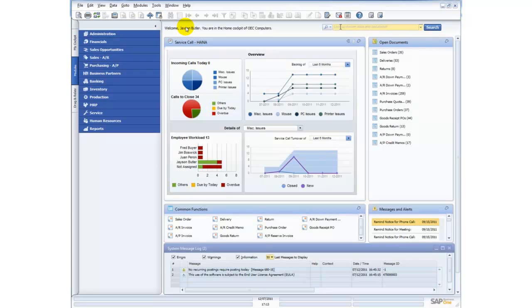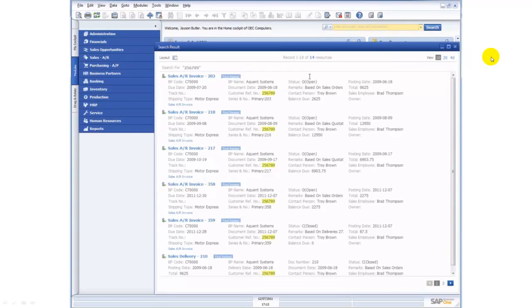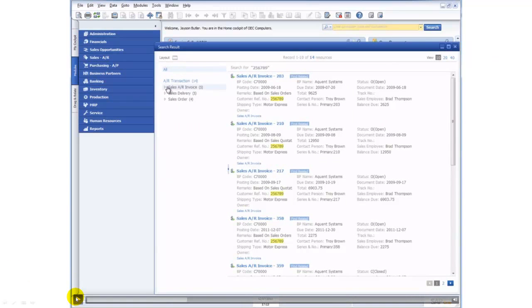I'm now looking at my cockpit and the customer has picked up the phone and given me a call. So I go in and I put in the customer document reference number. I hit search. Now you can immediately see here that we have retrieved all of the transactions, and not just the sales invoices, but all of the other associated documents, the sales deliveries, the sales orders, everything's been retrieved. Everything that has that same customer reference number is all automatically pulled in and ready for me to drill down on and look at any point in time.